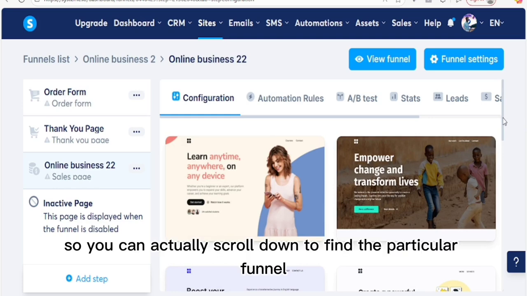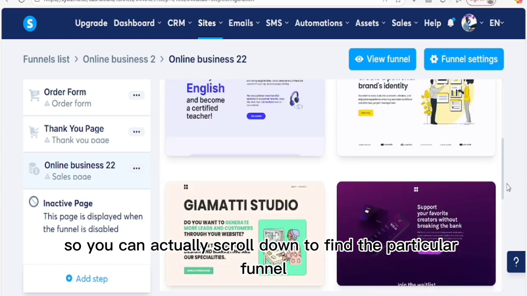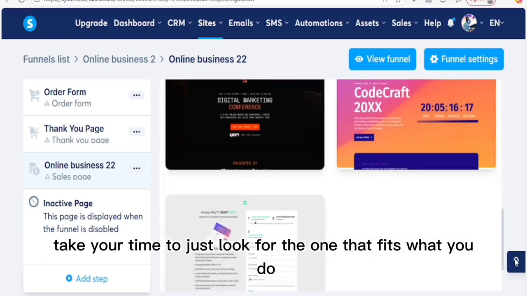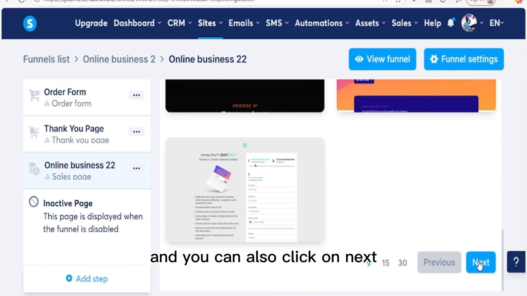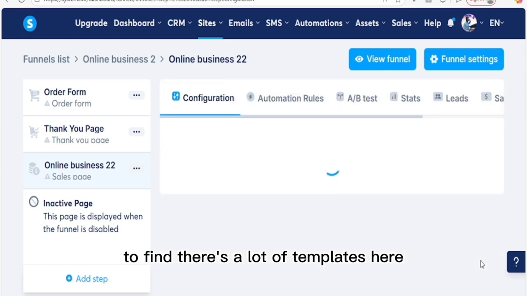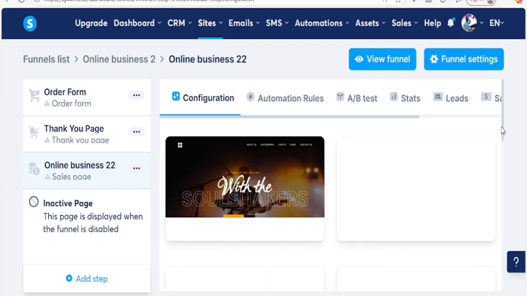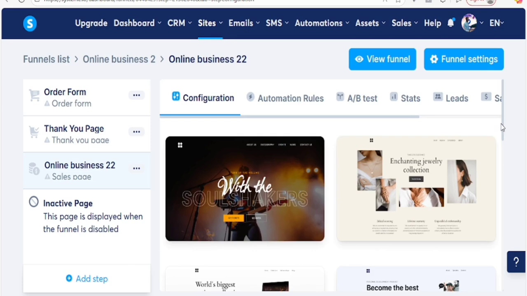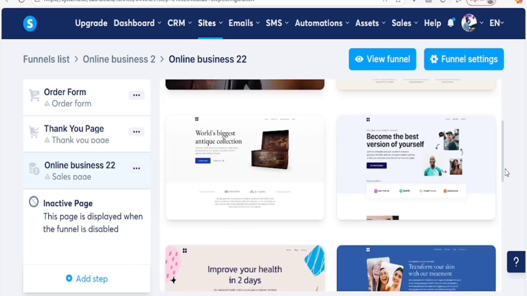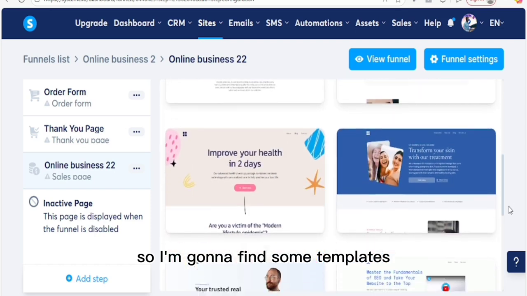So you can actually scroll down to find the particular funnel. Take your time to just look for the one that fits what you do. And you can also click on next to find there's a lot of templates here. So I'm going to find some templates.